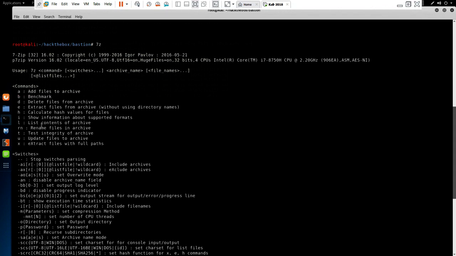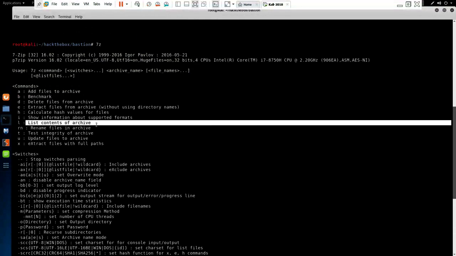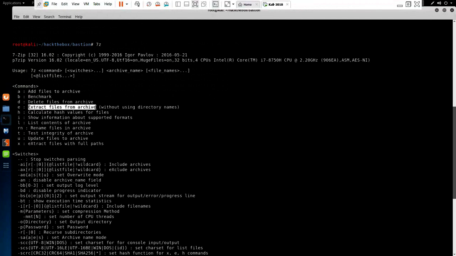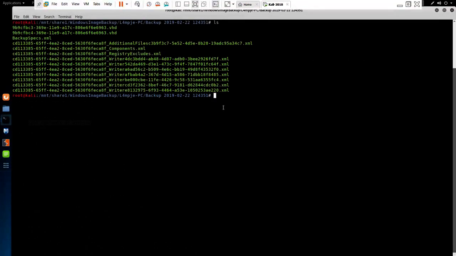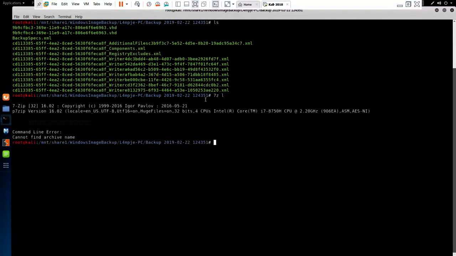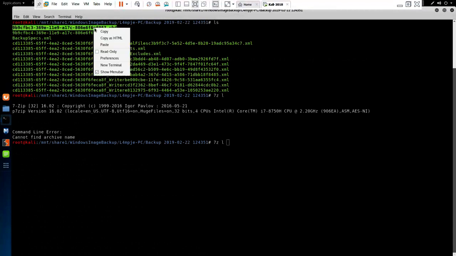So 7Z can list contents of an archive and also extract the contents of an archive. So what we're going to do is list the contents of this virtual hard drive to see exactly what's inside of them. So I'm going to employ 7Z here and list. It says archive name, so provide the archive name. The first one is this one here. Paste that here.